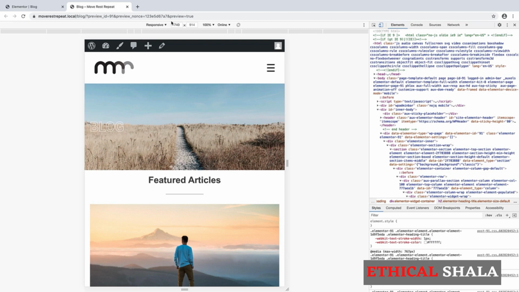In the next video, we're going to get back into the Elementor page builder and learn about some more great widgets and advanced layout skills as we create our services page for Move, Rest, Repeat.